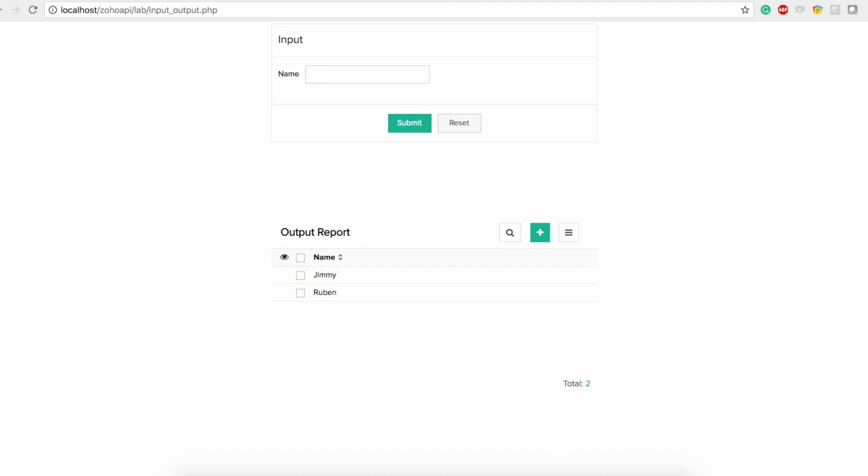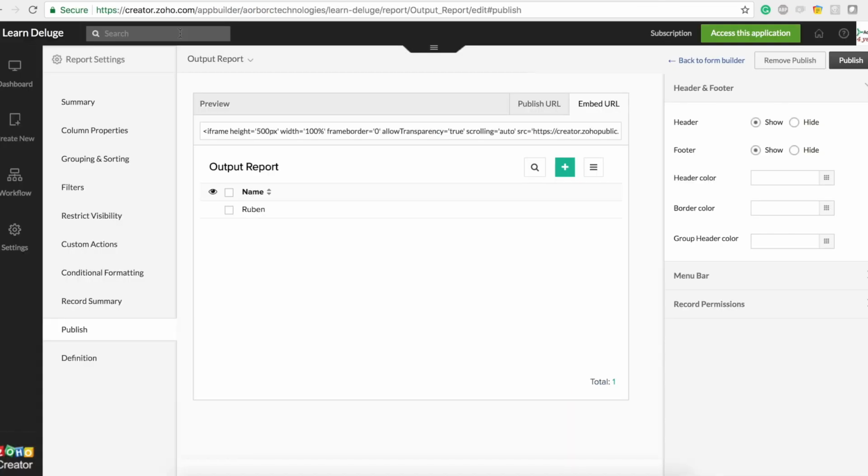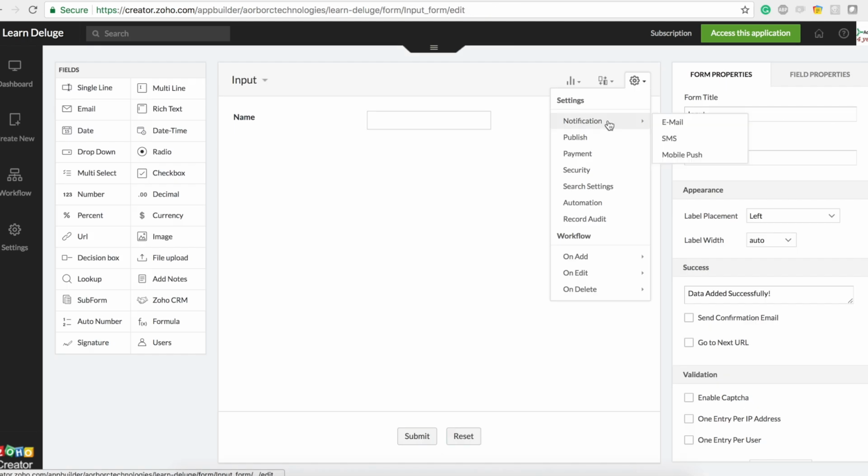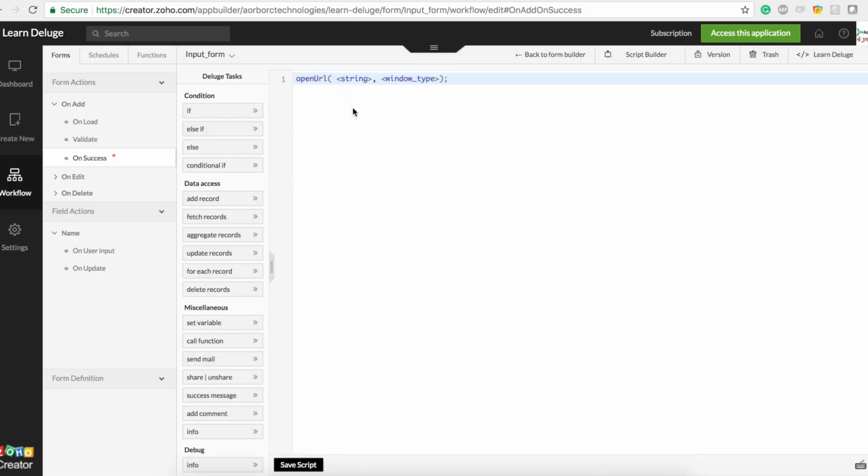For that, we can make use of the OpenURL task in Zoho Creator Deluge scripting. To do so, we go to the input form. We'll go to the workflow, on add, on success. We are going to use the OpenURL task. OpenURL means it's going to open a new URL wherever you ask it to.